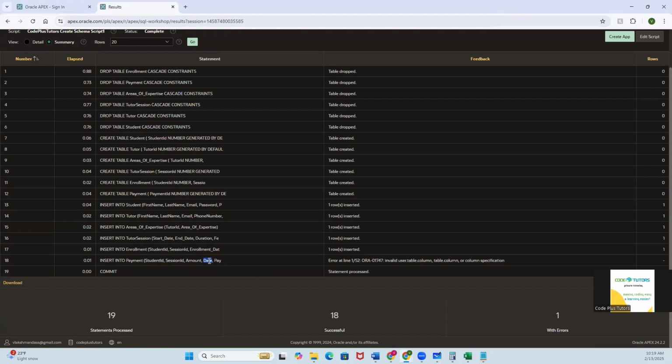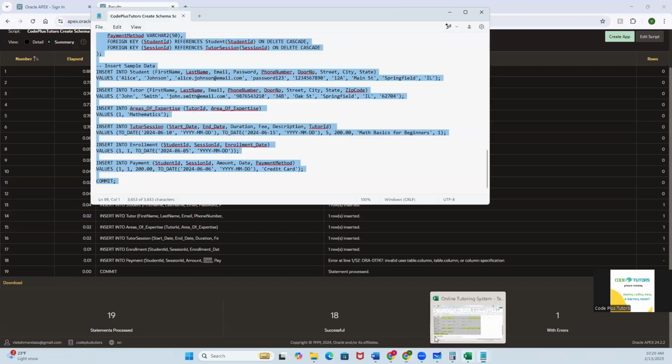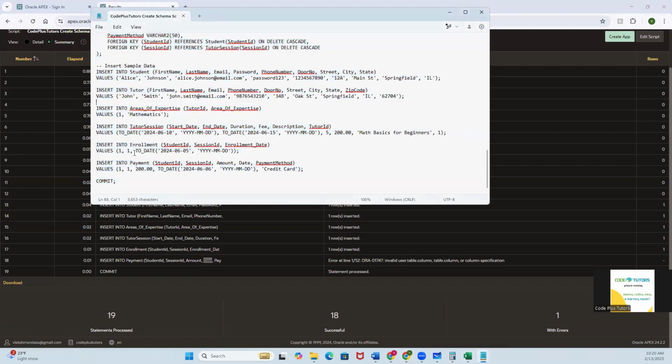Remember, we changed the column from date to payment date, and that fixed the payment table creation, because date is a keyword. It's a data type. You cannot use that as a column name. Since it was being used, we had an issue. We changed it to payment date, but once we change it, we have to change it everywhere. Since we didn't do it in the insert, we are getting this issue. So let us go here and let us say payment date.